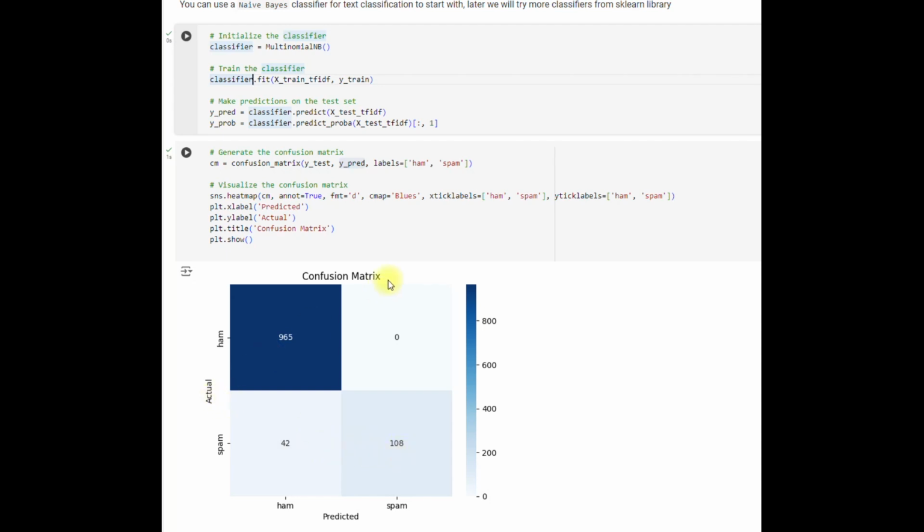This is the actual, this is the predicted. But there are 42 spams which have been predicted as ham. So that is wrong. We can see the naive Bayes accuracy is very good for ham identification but not for spam identification.